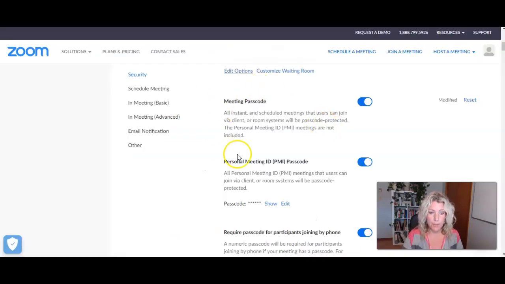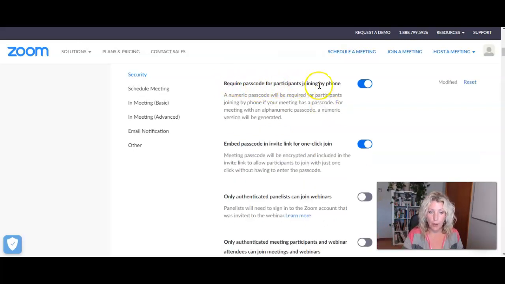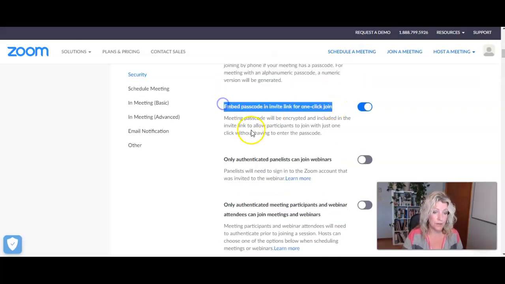So we'll scroll down here to meeting passcode. And as you can see, I have this enabled. I also have the personal meeting ID so that I'm not just using the exact same Zoom link for everyone, because I don't want someone random or a client who's got the wrong day for their booking to hop in and join a meeting when I'm on a meeting with someone else. This one here is to require a passcode for participants joining by phone. And this one is a really good one to have enabled so that the passcode is actually in the invite link. So they're not having to go to the link and then manually enter their passcode. You can turn this on and it's already enabled as part of the link.